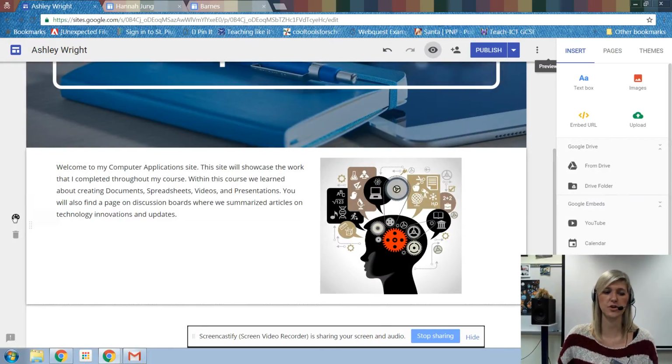Now, something else you'll notice is over here on the right, you have a trash. So this would delete this whole section, or this little paint palette.